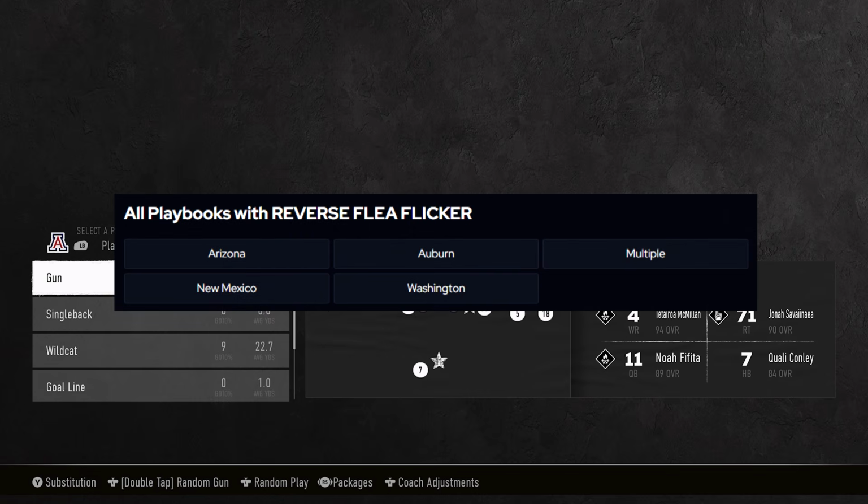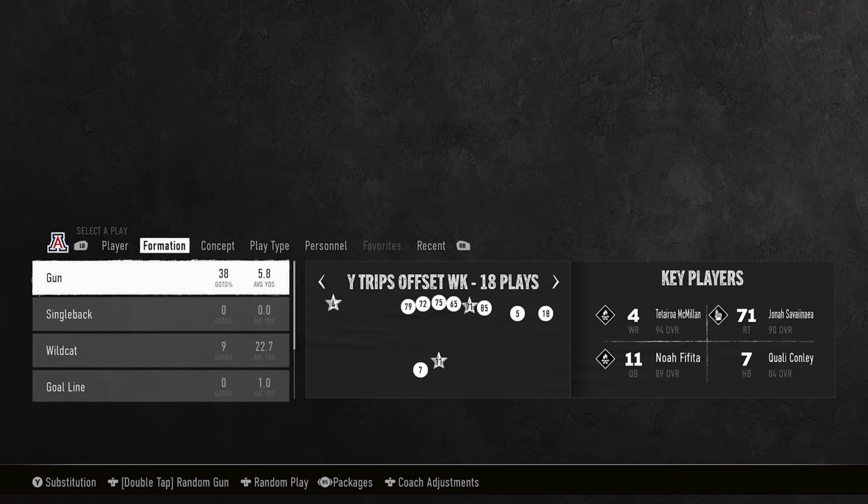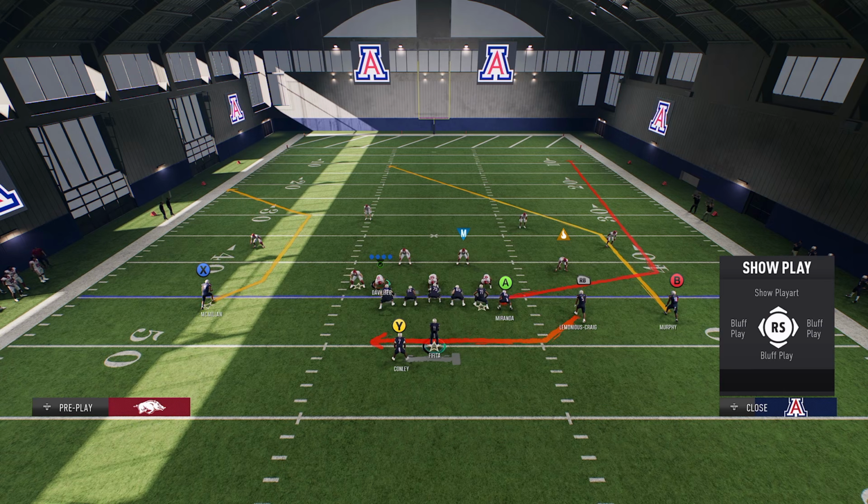Number 16, trick plays are good. In these playbooks right here, there's a trick play in the Y trips offset weak formation called the reverse flea flicker. This is a play that works really good against zone defense, so if you're playing against somebody that likes to run zone a lot, you can catch him napping once, sometimes even twice a game with this, and if he's not manually back there to watch this, it's going to be an automatic touchdown.